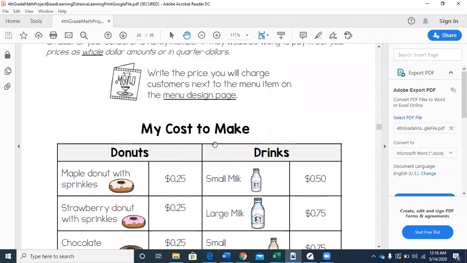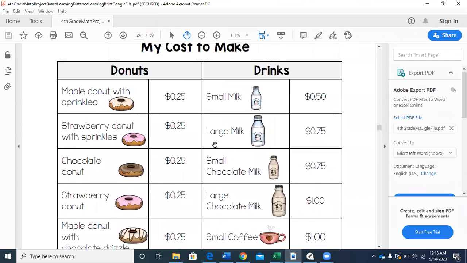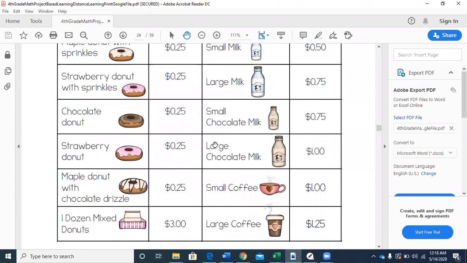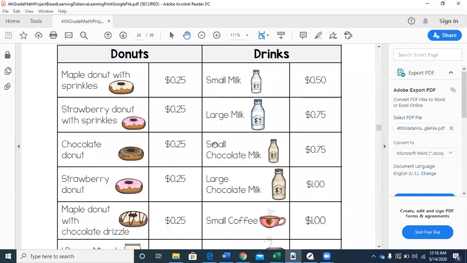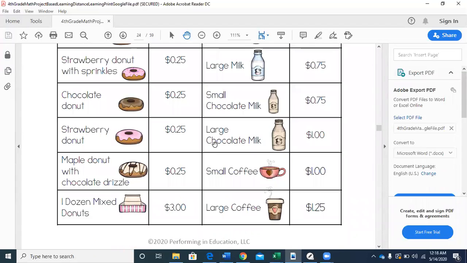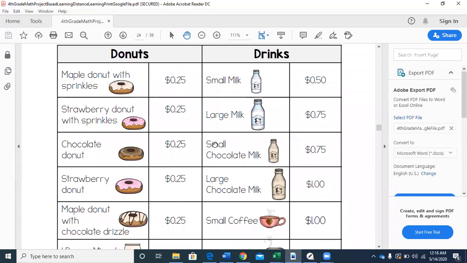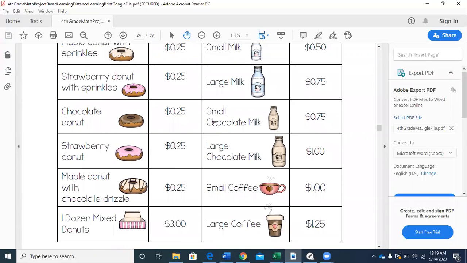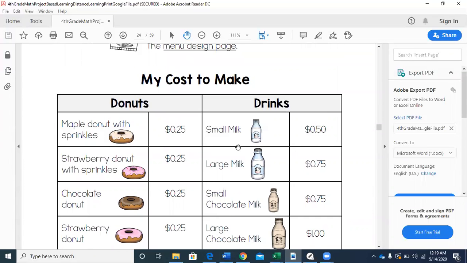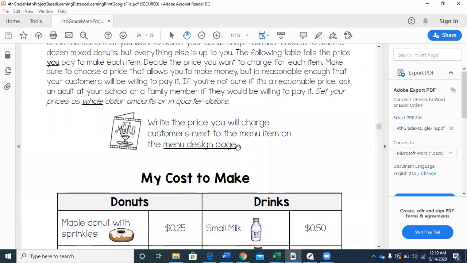The first thing you're going to need to do is look at all of the options that you have and decide what you want to offer at your donut shop. You do not need to offer all of these things. So if you want to just have strawberry donuts with sprinkles, chocolate donut, and a dozen mixed donuts, you can do that with large milk, large chocolate milk, and large size coffee. It doesn't matter. You can pick whatever items you want to sell at your shop.